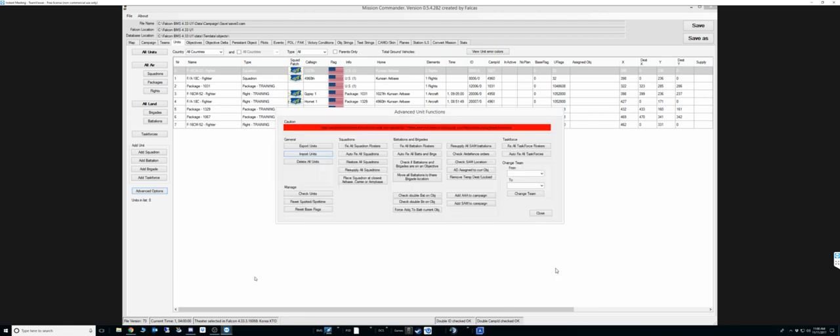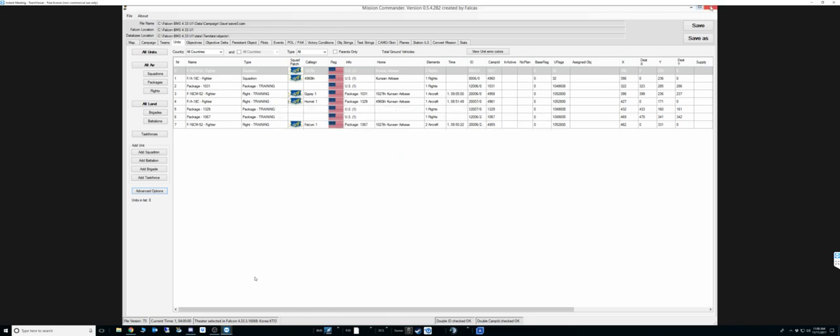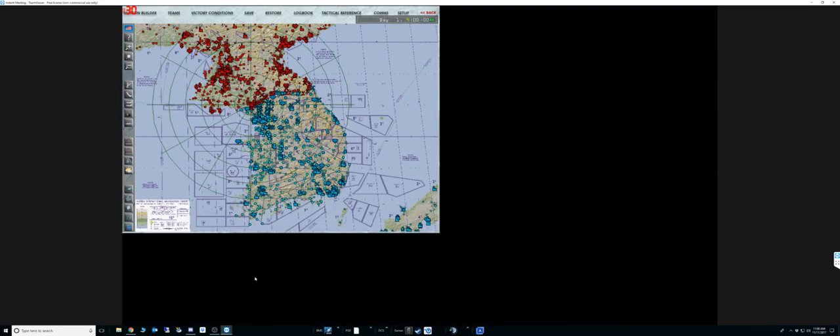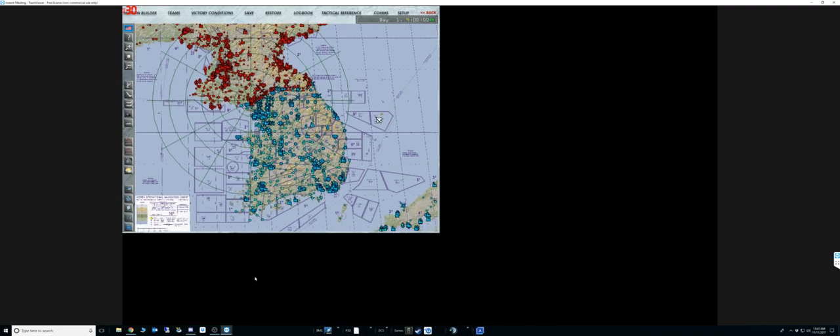But that's kind of the basics of the mission commander that I use it for. Hopefully it gives you some information on its use, and makes you think of other ways of creating missions than just the TE editor, which, like I say, you are limited in what you can do. So any other questions before we wrap this thing up and go fly?